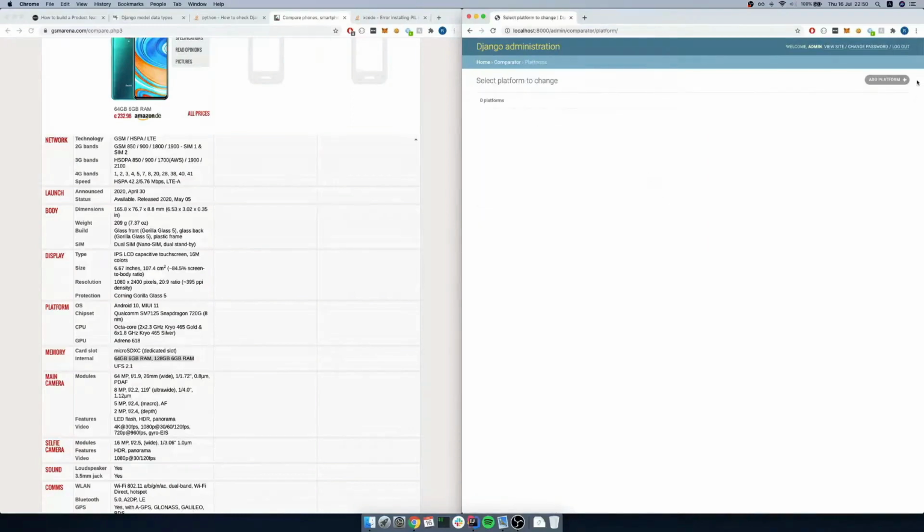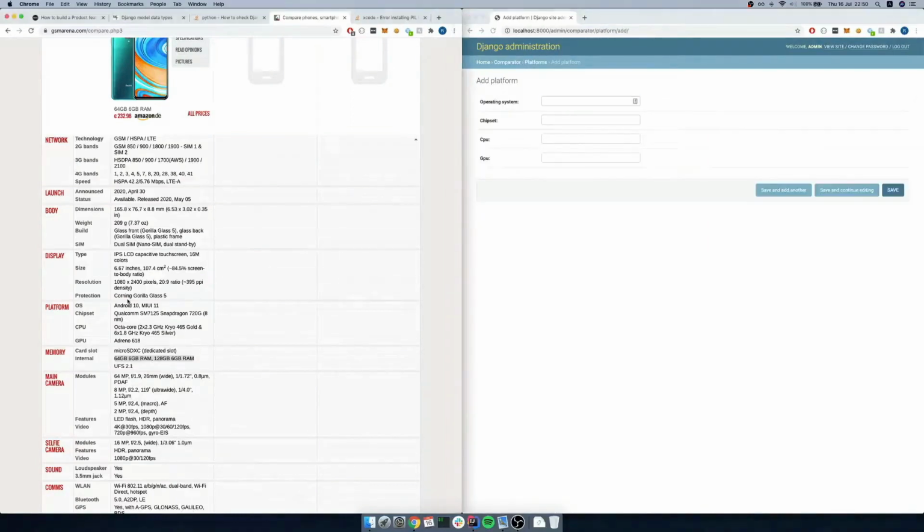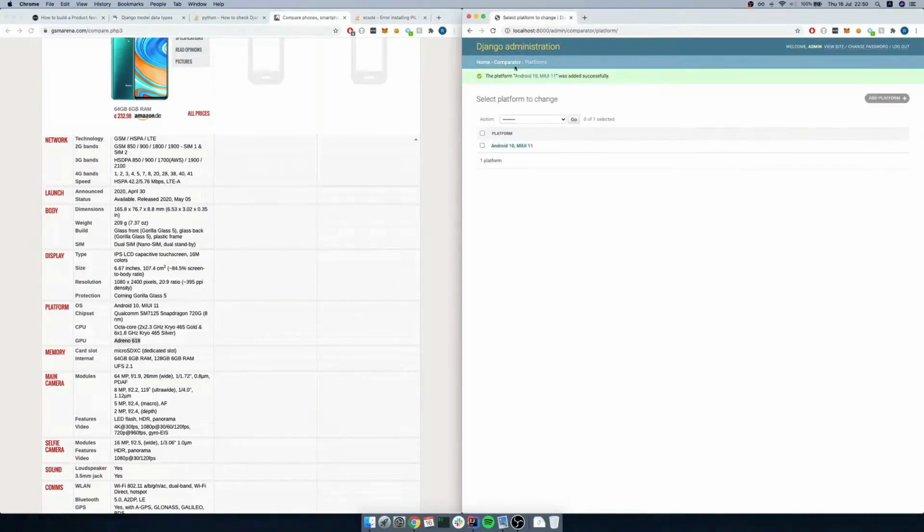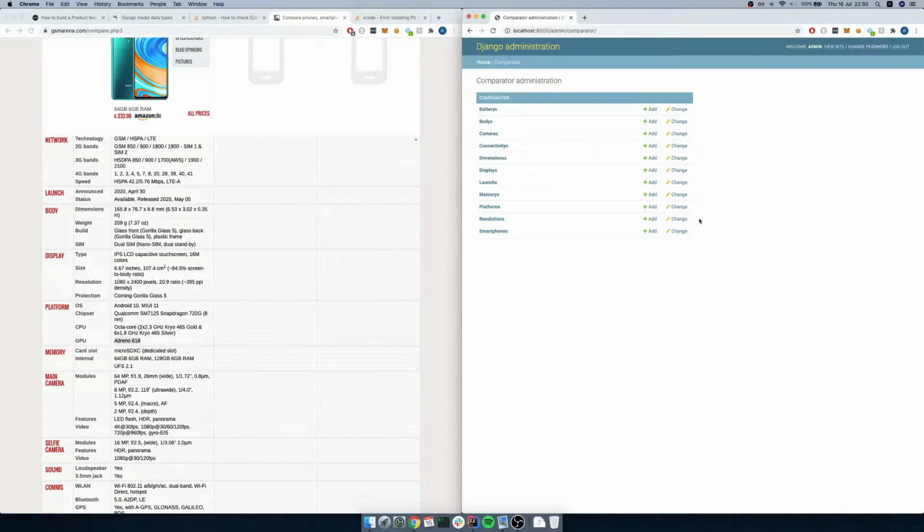Platform. Add platform. Operating system. Chipset. CPU. And GPU. Done. I'm already tired. Resolution. It's done.